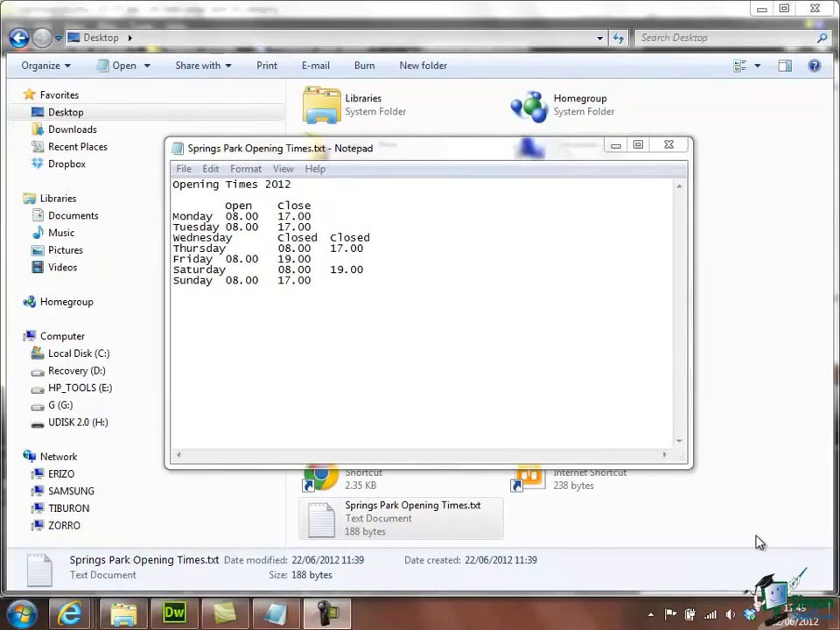So here is my tabular data showing the Springs Park opening times. All I've used is tabs to separate the columns of data. So I've got an empty one there, then it says open, close, Monday tab 0800, tab 1700, and so on. That gives me the full week and the opening hours for each day of the week. Let's see what happens when I try to import that data into Dreamweaver.